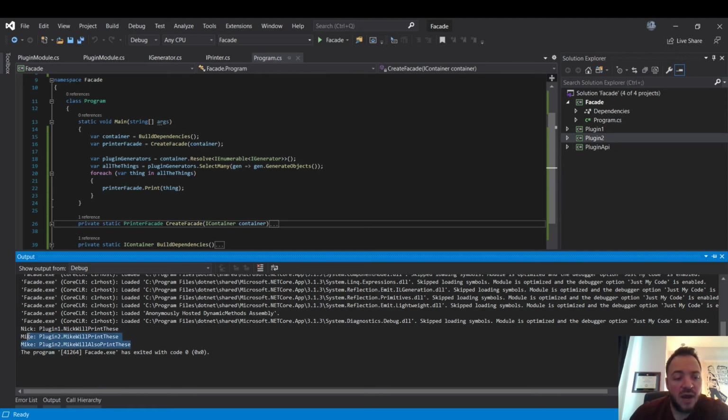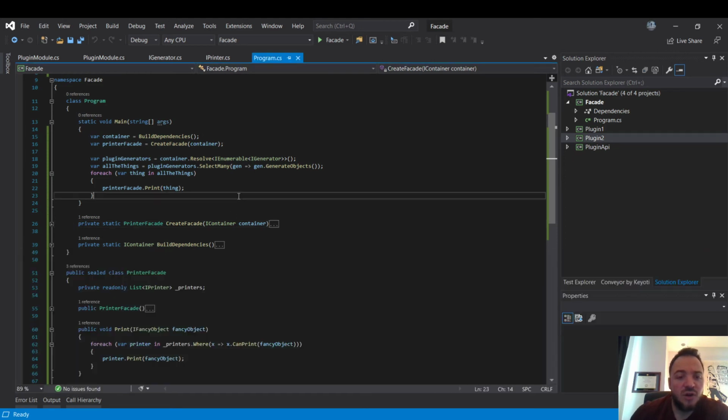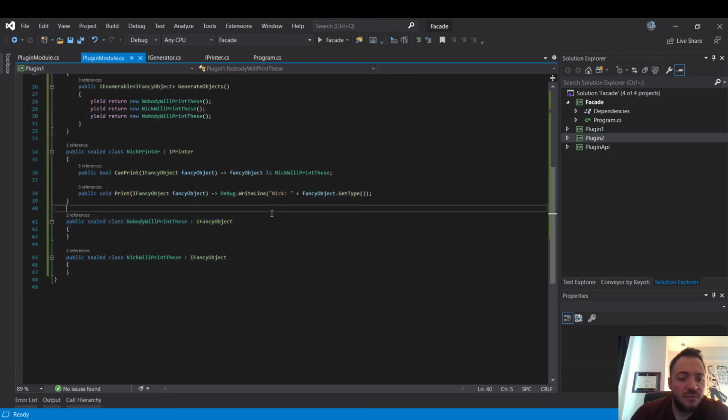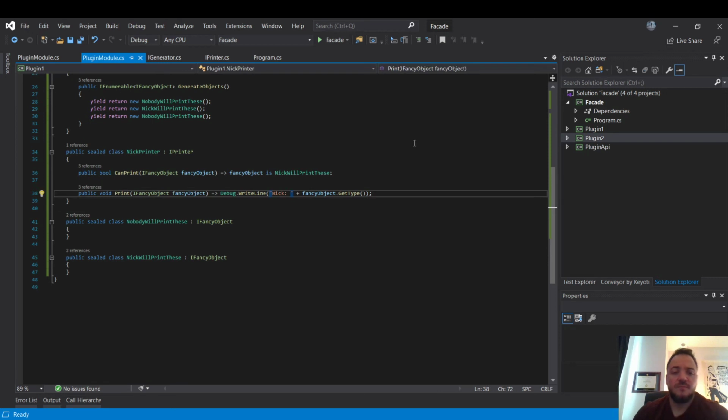Okay. Now, one question you might ask is, how do I know the right printer printed these? Great question. Let's go prove that to ourselves. So let's go back to these plugins where we have the printers. I'm just going to change this a little bit to use string interpolation to be maybe hopefully a little more readable.